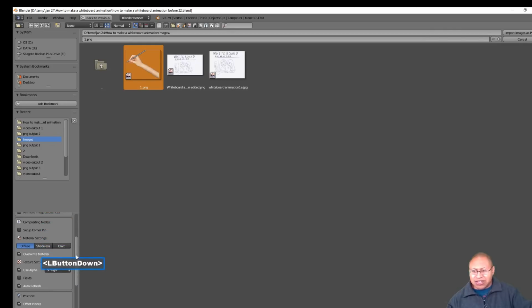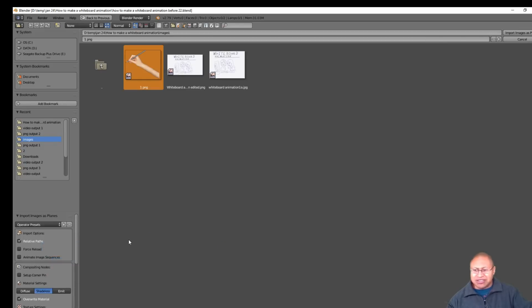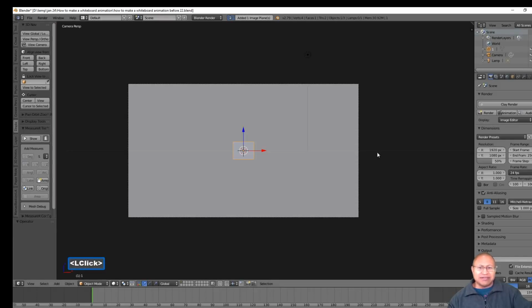I'm going to scroll down and click on Shadeless. What this will do is make it so we're not dependent on light to see this. Just taking a quick look at my other options. As long as you click Shadeless, all the other settings that are there by default are fine. So with that selected, we're going to click Import Images as Planes. Here's our image.